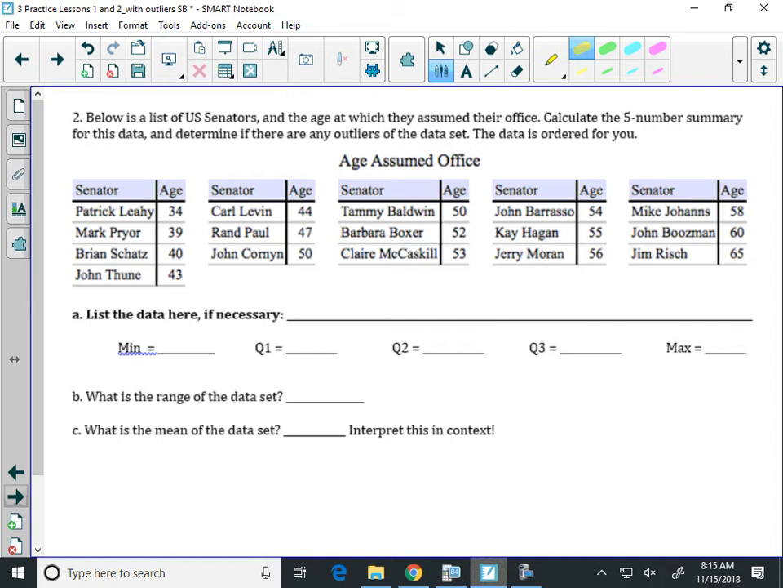Next, we have a data set about a list of U.S. senators and what age they assumed office. That means how old were they when they became a senator. Now, if you look at this data set, it is actually in order, but sometimes it's a little hard to look at data when it's listed that way. So I gave you a line where you could write out the data in order if it just helps you to see it that way.